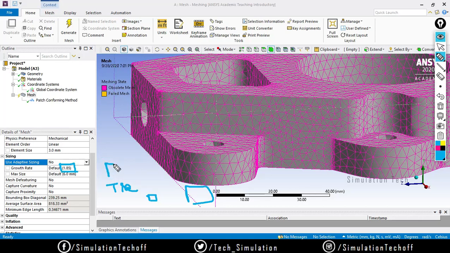The growth rate means how a smaller element actually becomes bigger. If I say 1, there won't be any growth rate. If you have a smaller element, the adjacent element will also have the same size because it is 1. It doesn't show much difference. Right now I don't want to change that.